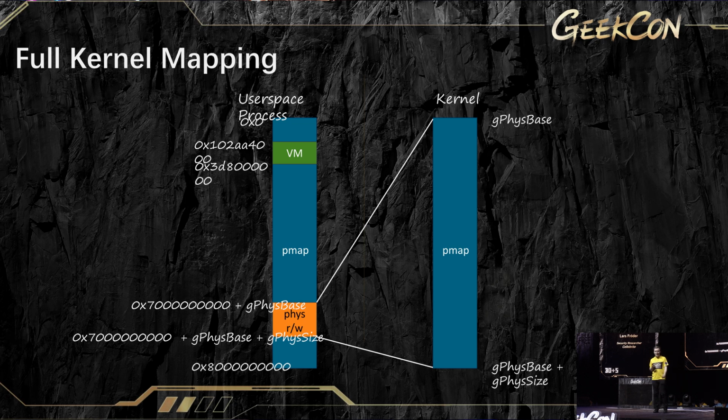So you have the VM layer at the top of the process, and then we have this physical read-write mapping at the end of the process, and this covers the entire kernel physical address space as seen on the right. And yeah, this allows us to just read kernel memory as user memory. So if we want to do kernel virtual read-write, we can also do that. We simply need to read the kernel page table and do address translation ourselves, and then just do physical read-write.